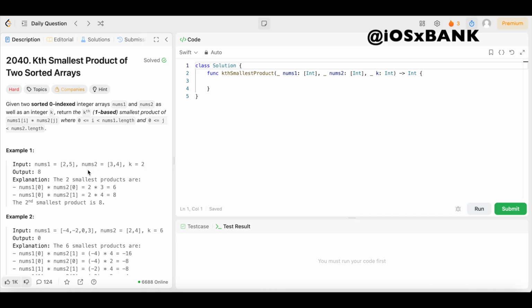So now we're going to take 2, which is nums1 index 0, which is 2. We're going to multiply that by 4 this time, because there's only two numbers that we can choose, 3 or 4, and that's going to give us 8. So since 8 is the second smallest product, because k equals 2, we return 8.